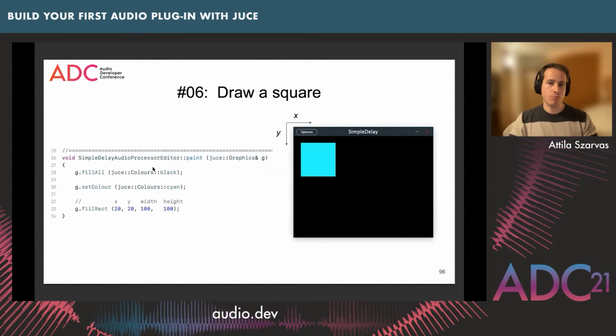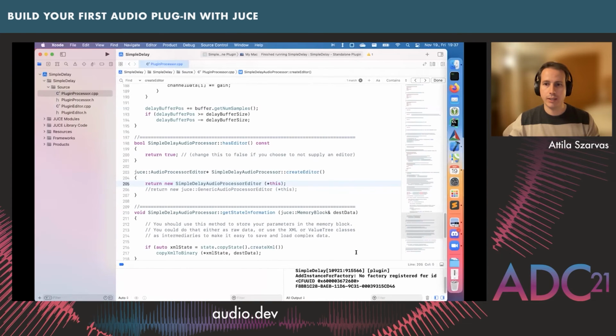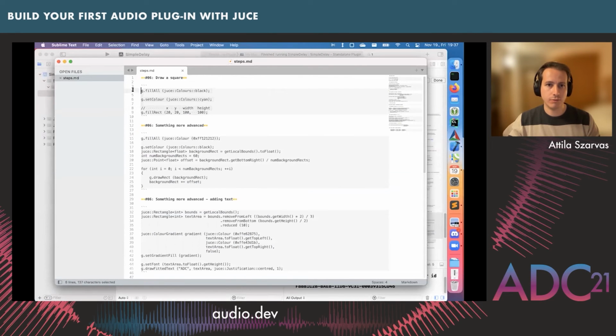So let's draw something new. You can look at the picture and see that we will write a little bit of code, which is going to fill the background with black color and draw a cyan rectangle on top of it. And I am going to cheat and copy the code.